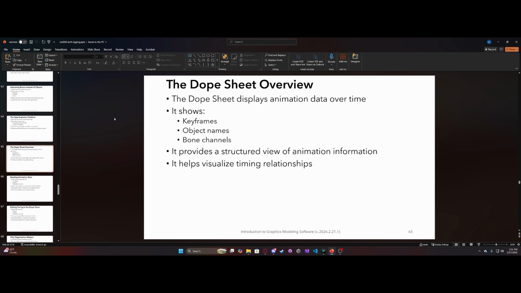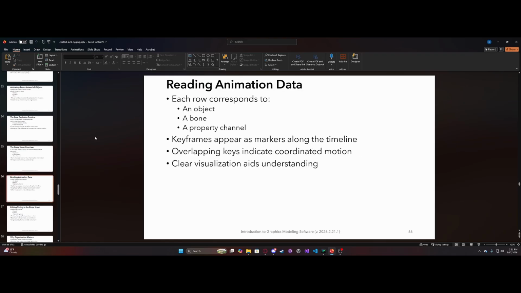Let's look at the dope sheet, just an overview of it, right? So the dope sheet displays animation data over time. It shows keyframes, object names, and bone channels, and it provides a structured view of animation information. And it can also help visualize timing relationships.